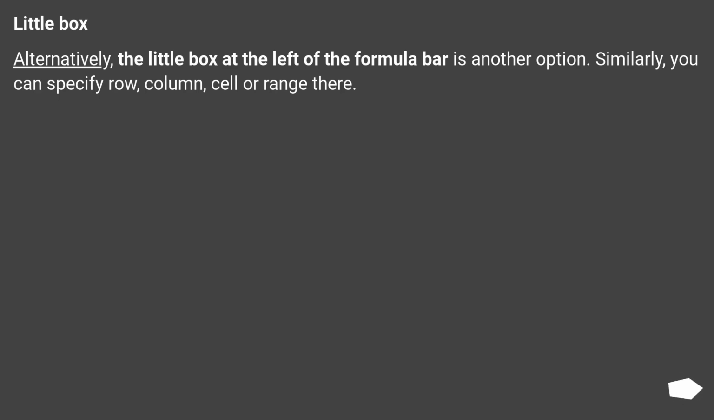Little box. Alternatively, the little box at the left of the formula bar is another option. Similarly, you can specify row, column, cell or range there.